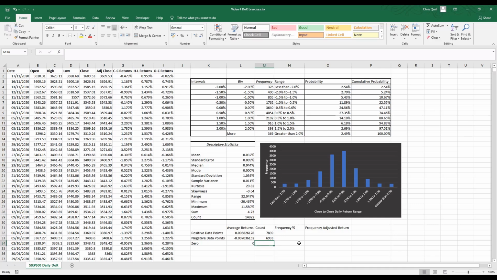Let's see if we have any zeros. So in this formula, I'll just put equals count if again. So I'm in cell M34 here. The range is the same, still column G returns, comma, the criteria this time is just 0, close brackets. Okay, so we have 50 trading days where the returns are 0 from the close of the previous day to the close of the current day.